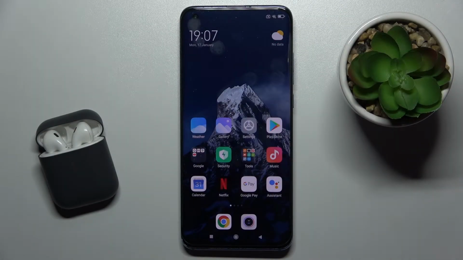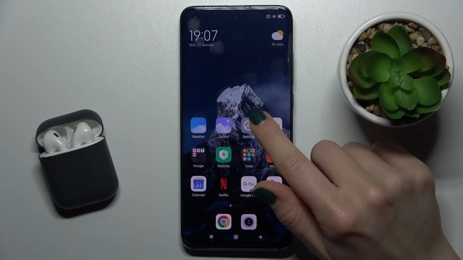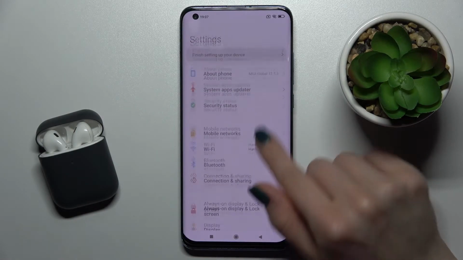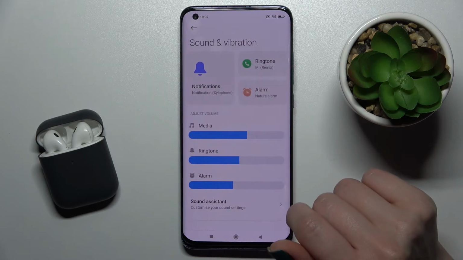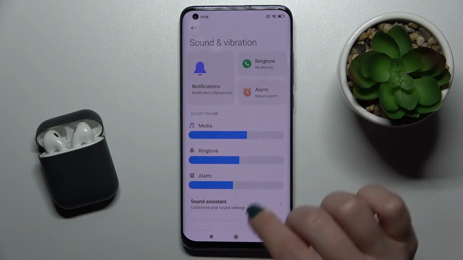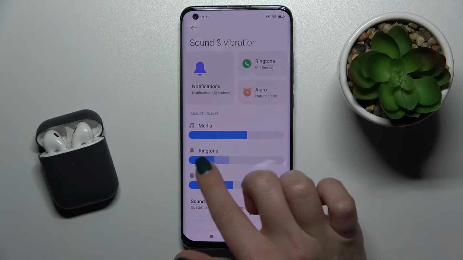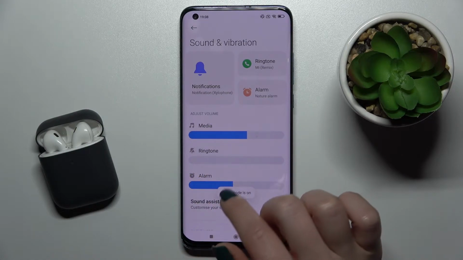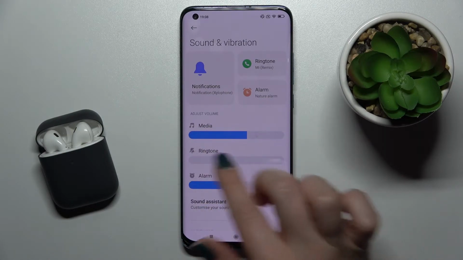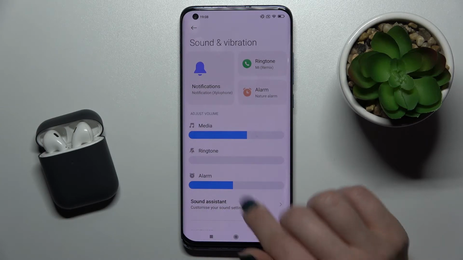Welcome, today in front of me is the XIAOMI Mi 10 Pro 5G, and I'll show you how to mute the ringtone on this device. So first you should go into the Settings application and then tap on Sounds and vibration. Here, as you can see, we've got the ringtone volume panel just to mute your ringtones. Swipe the volume panel to the left side to mute your ringtone.